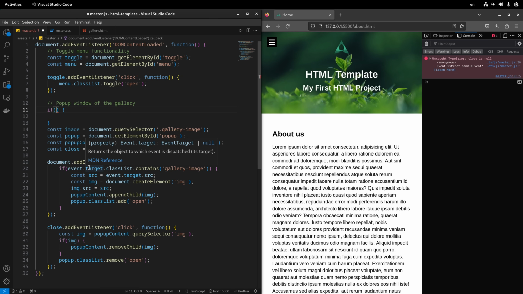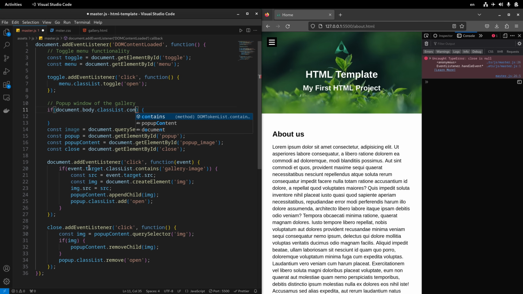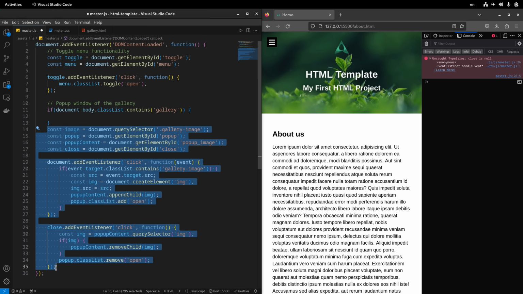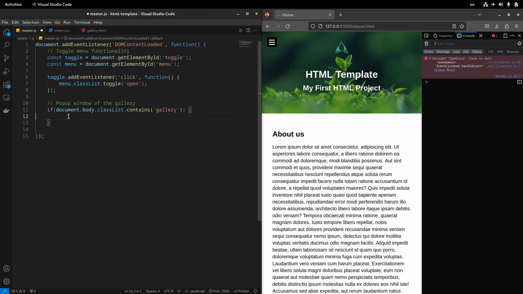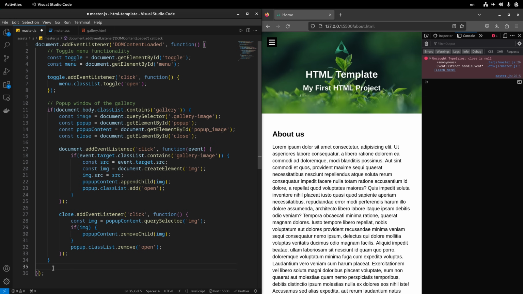So as the condition we need to type document.body.classList.contains, and inside another parenthesis mention the class name. This means that if this class name is contained in the class list of the body tag in the loaded HTML, then do this. Otherwise, don't do anything. This way, this part of the script will be executed only on the gallery page or any other page that has the gallery class in its body.